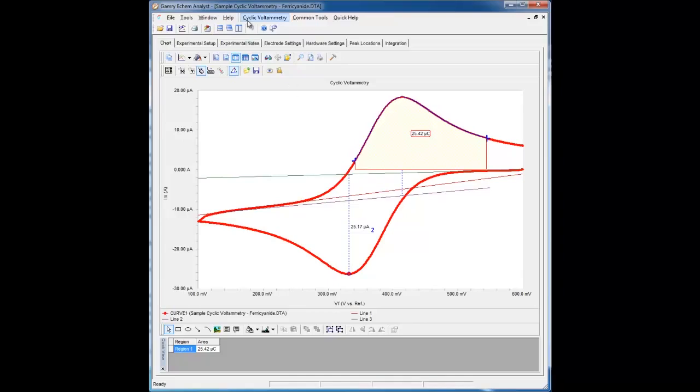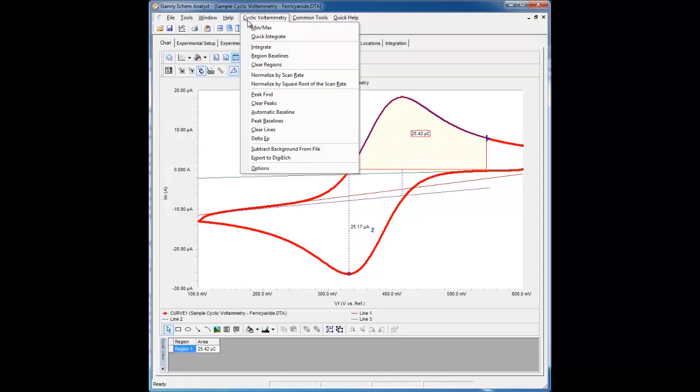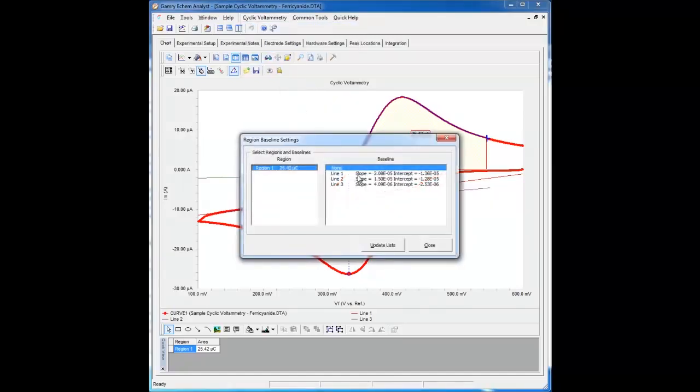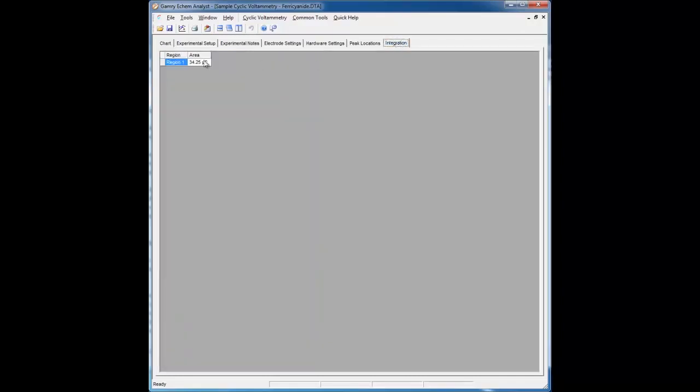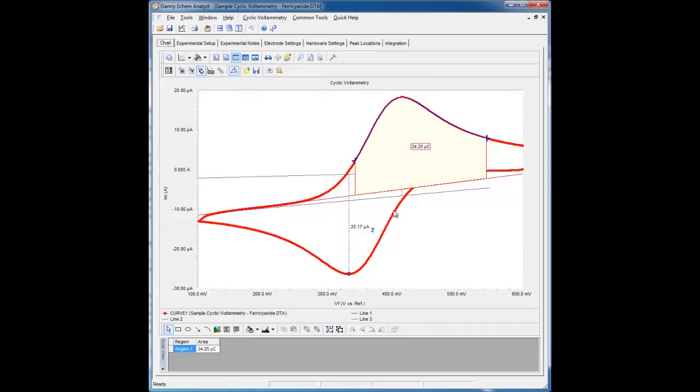If we wanted to change the baseline, that's fairly easy to do. We just choose Region Baseline and Region 1, Line 1, and hit Close. And we can see that it is now integrated down to the baseline that we got from the slope of the double layer charging current. We can also see that it has added an integration tab to the end, and it shows you Region 1 and Area 1. Now, if you're going to do this for Region 2, it would be the same thing, to integrate the area under the peak number 2.